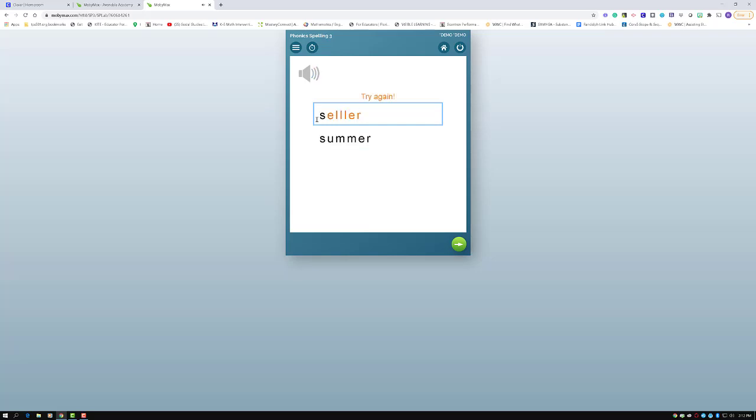So let's try typing the word. So notice it shows me what I spelled incorrectly. And then I can go back and correct my misspellings.